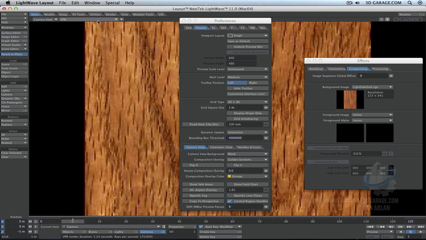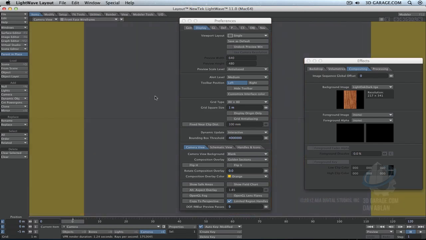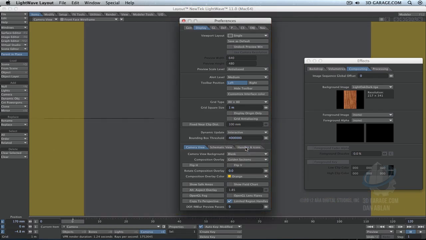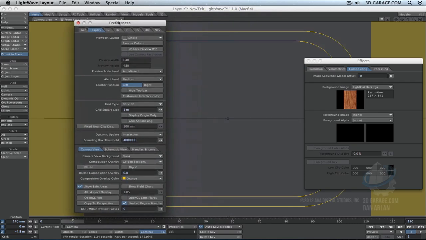I can see that because it's rendering. But if I go to front face wireframes or anything else, I can't see anything. But I can change that and say, give me my background image. And there it is. So when the camera is there, I can actually see that image. Kind of neat. All right, composition overlay for doing any kind of composites. Flip the horizontal or vertical. Show safe areas. Kind of neat for broadcast.